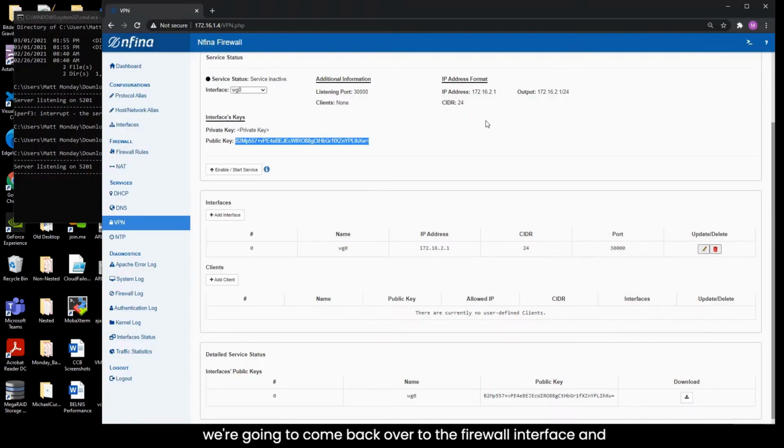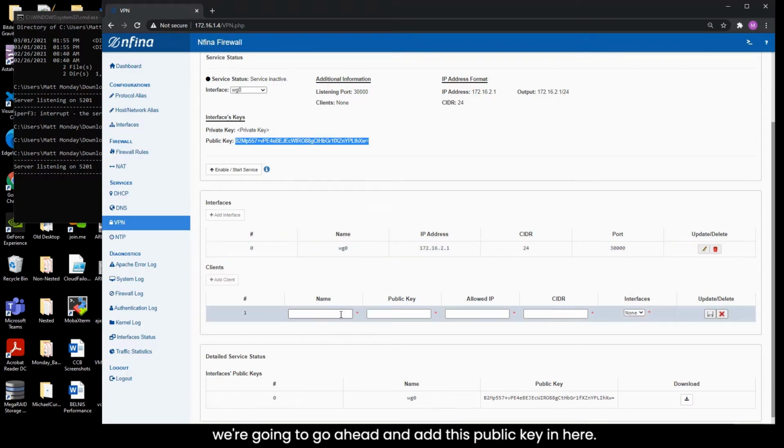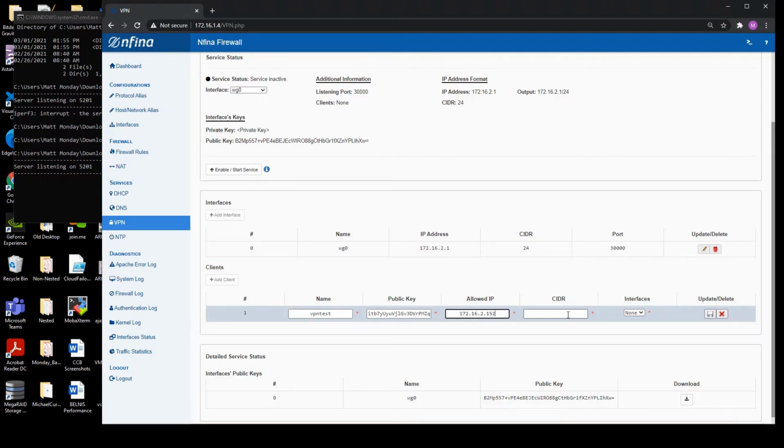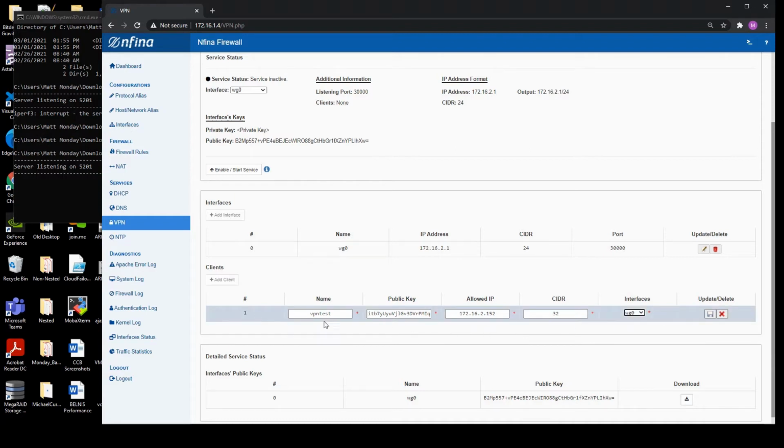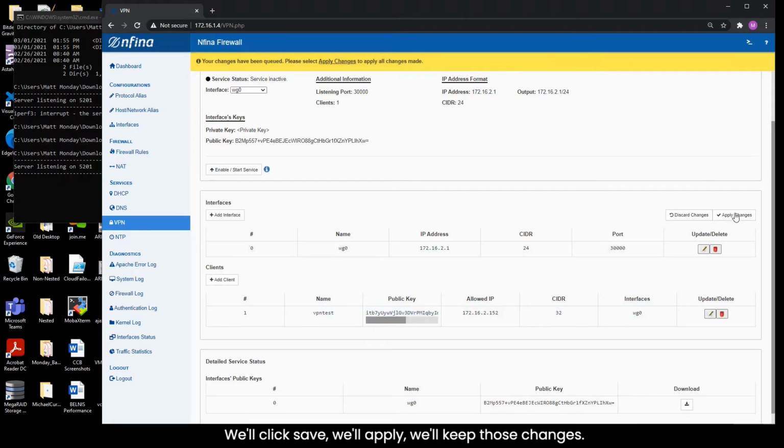We're going to come back over to the firewall interface and add this public key in here. I'm going to call this VPN test2 to match my client name. For allowed IP, I'm going to enter the IP address that I'm going to assign to the interface on the client side. We'll add in that IP address, and I'm going to say it's on WG0. We'll click Save, apply, and keep those changes.